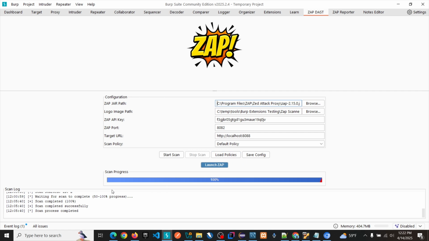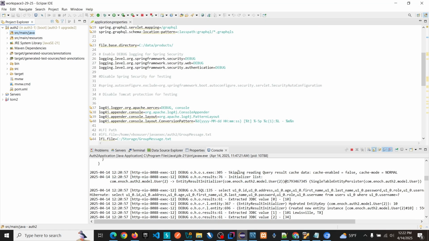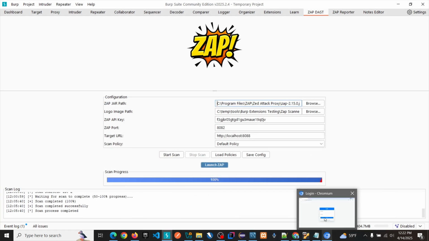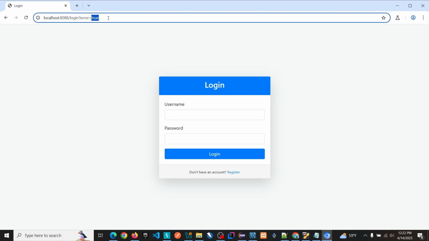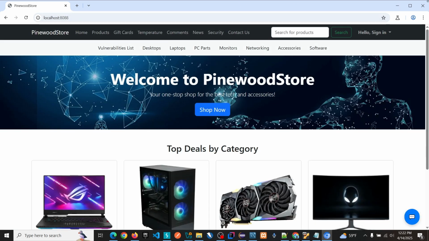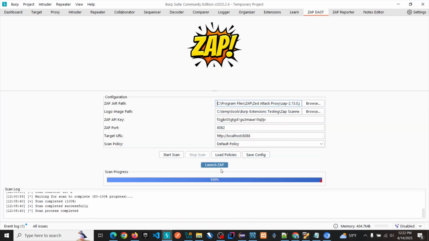What my extension does is it gives you a nice progress bar. As a matter of fact, I have an application open. Let me go ahead, and this is my application, the usual application, Pinewood Store, that I've been using. So I can demo it now. Let me go ahead and start the scan. As you can see here, it has a nice progress bar, and it shows you what it is doing. The first part is spidering through the site to find the different endpoints.